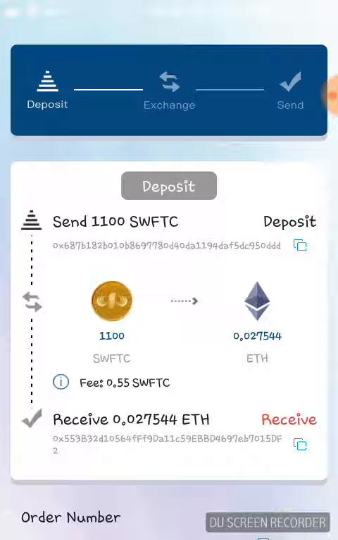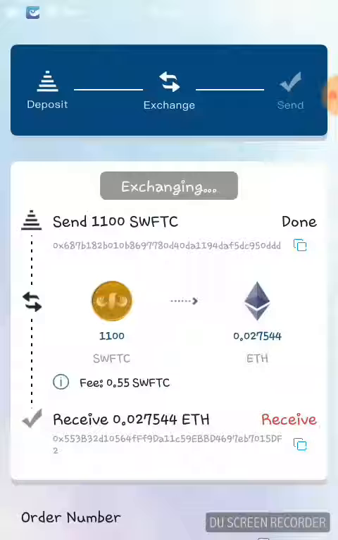and after the transaction is received and confirmed by the blockchain, the system will automatically exchange the coins and send them to the receiving address that you provided. Note that you need to pay a miner's fee for every transaction. And now, as you can see, the system has received my 1,100 SwftCoin and is exchanging it into Ethereum.